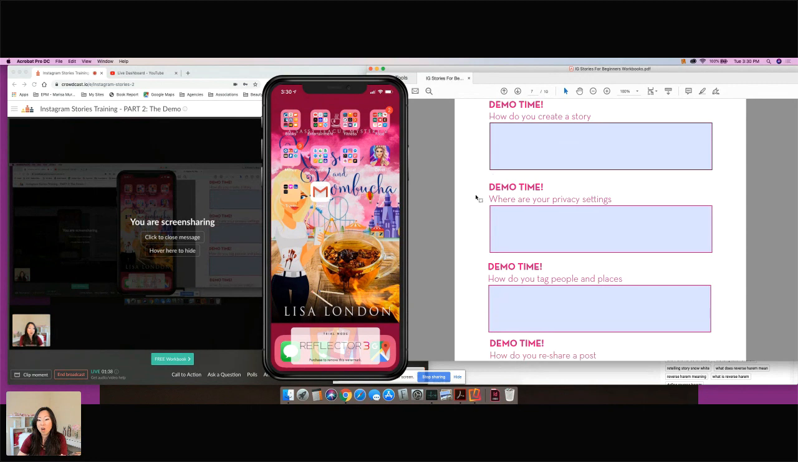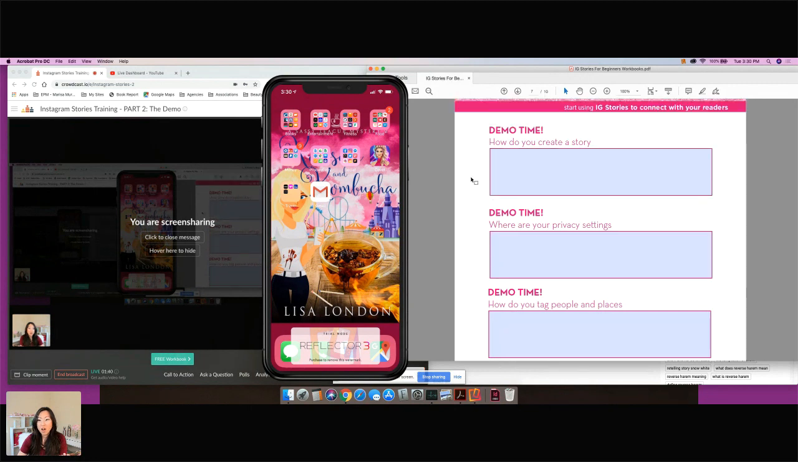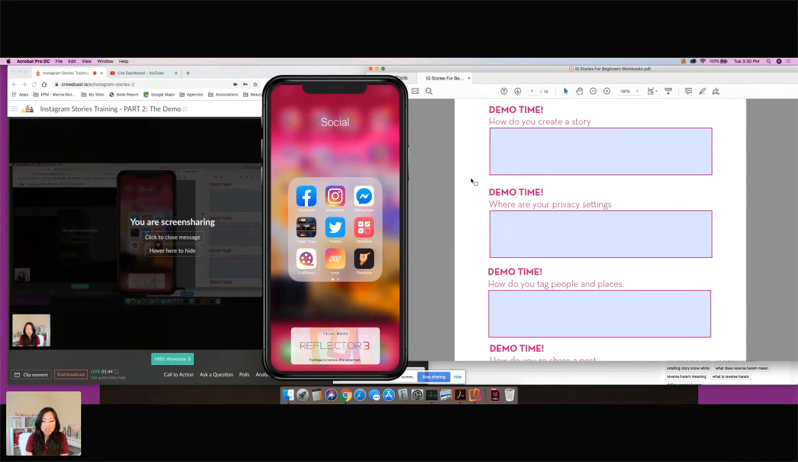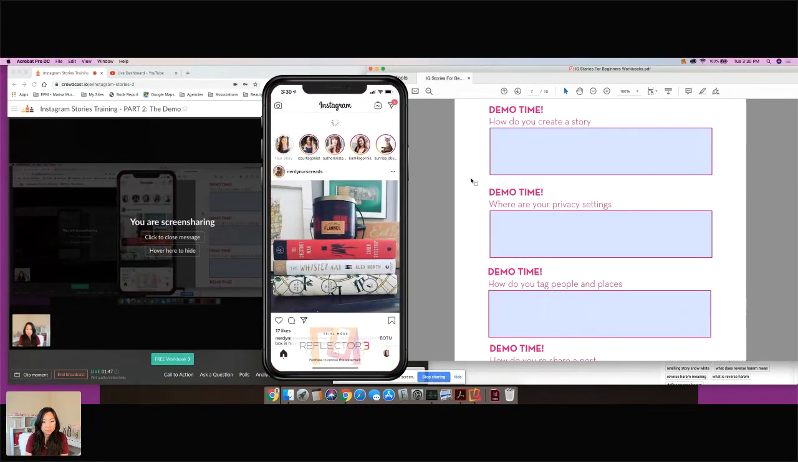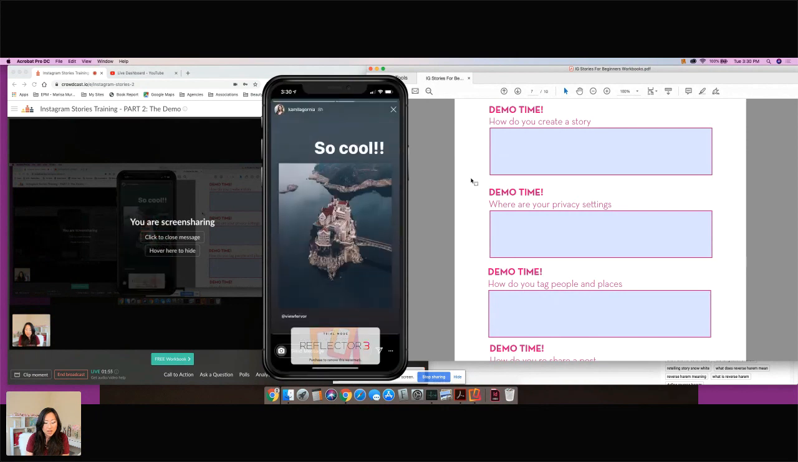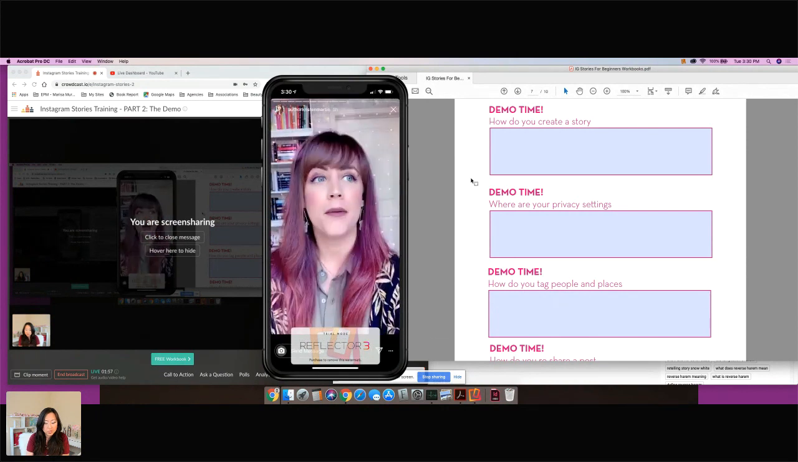If you follow along in your workbook over here for how do you create a story, what you're going to do is go into your Instagram app. Up here at the top are all the stories. If we go in, let's check out Camila. She has 2 stories inside of there.